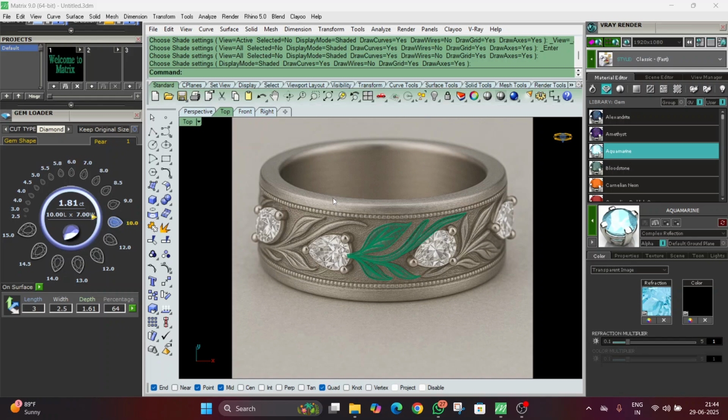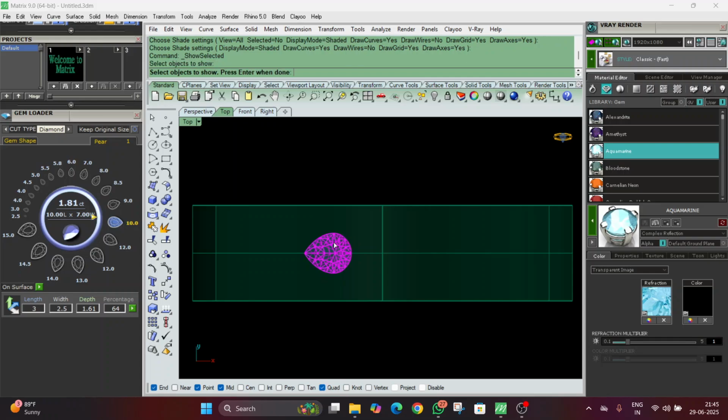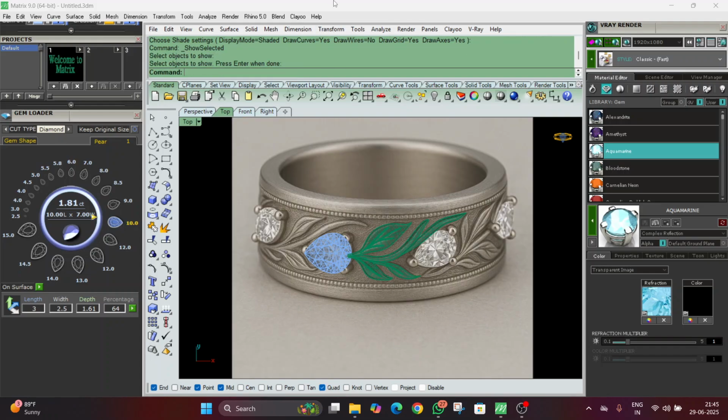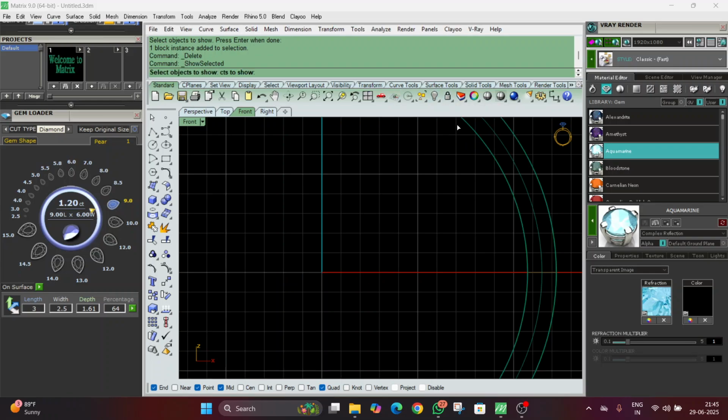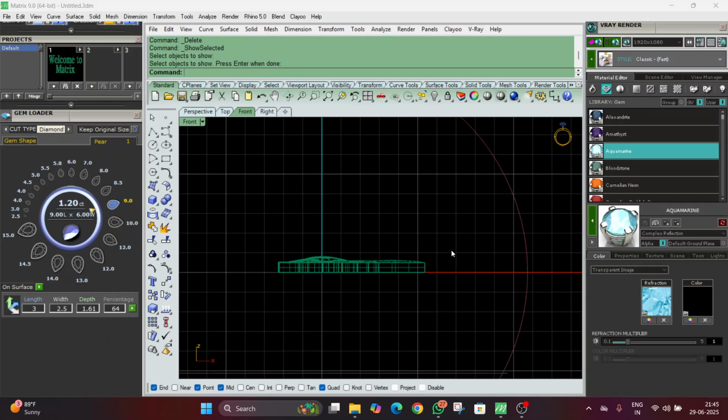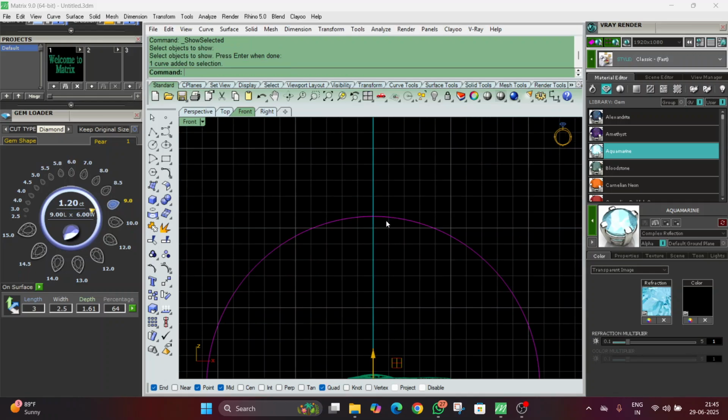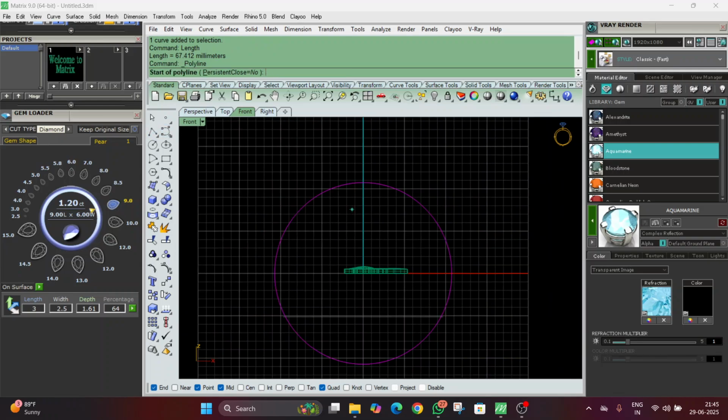Now let's proceed to the further step. I will show the rail. I will measure the rail's length. It says 67.412.